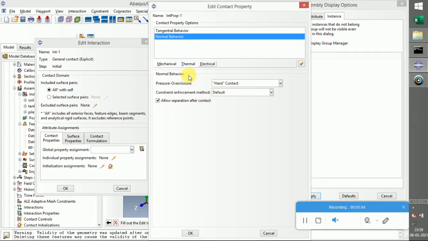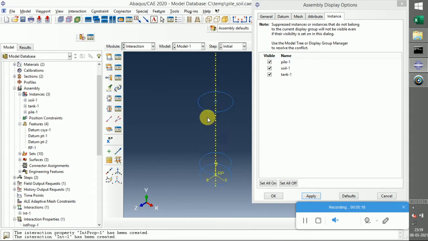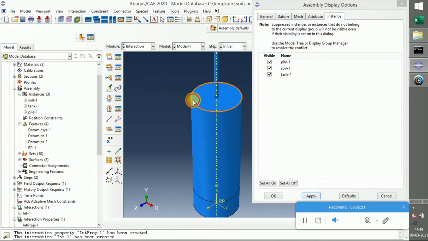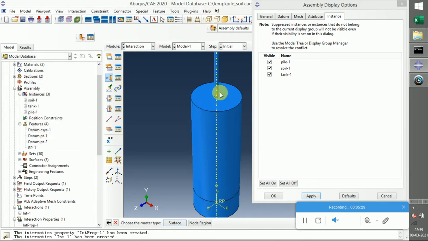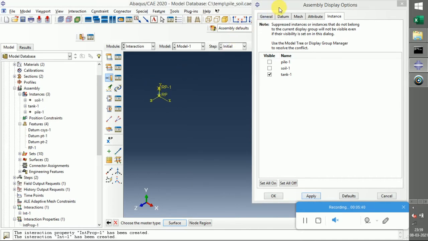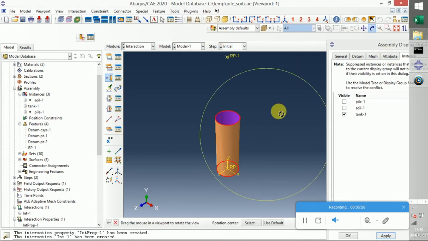What do you mean by normal behavior? Suppose you are pushing your hand on the wall, so as you cannot penetrate the wall, that is simulated using normal behavior. So that's all. I need to select it. Done. And one more thing I'll do, I'll tie the tank with the soil. So for that I'll tie the tank. So what I'll have to do, I'll have to unselect everything and hide everything except the tank. So now I'll select the tank. Now I'll select the surface. So I've selected the tank. It is asking me which surface. See, the inner one is purple and the outer one is brown. So I need the outer one, right? But see, there is an issue here.